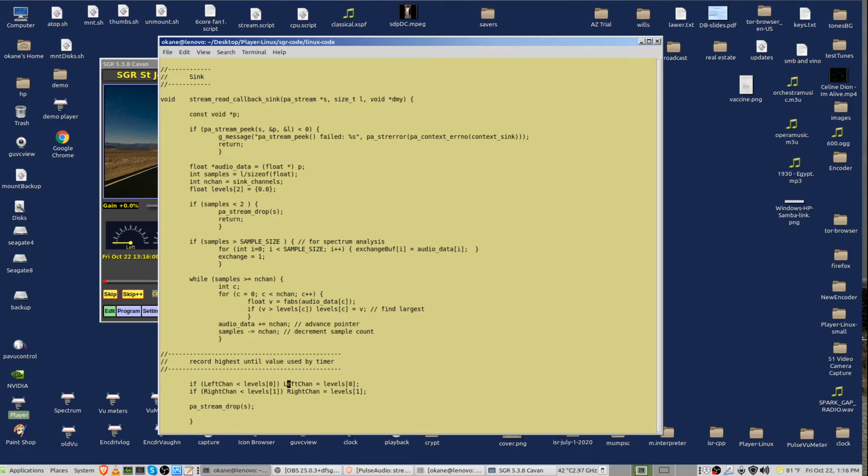Then I come down here and I ask if a global variable, not declared here, declared elsewhere, is less than levels sub 0. If it is, I make it levels sub 0. In other words, left chan, if the biggest value I've found is greater than left chan, left chan becomes that value. If not, left chan stays what it was. Ditto for right chan. Okay, and you can see left channel and right channel are associated with level 0, level 1, and I return.